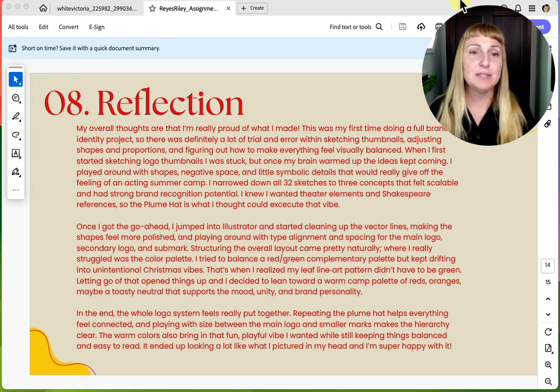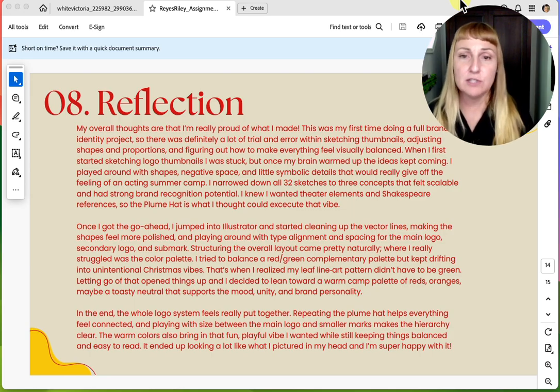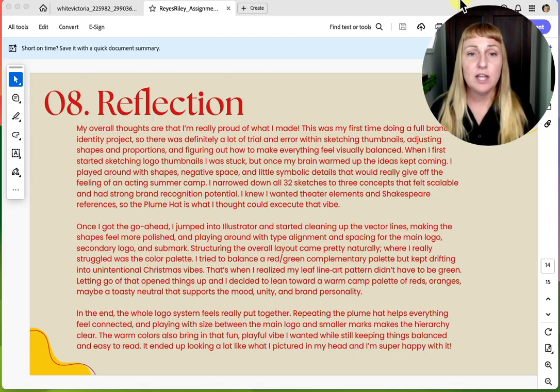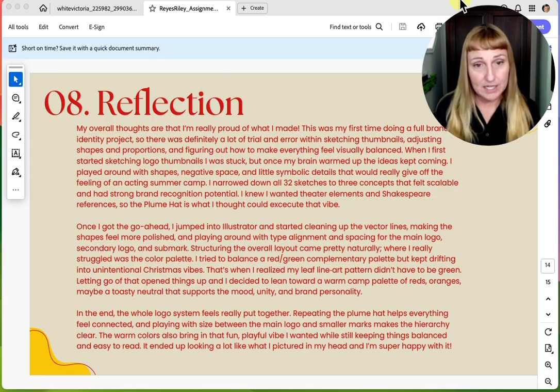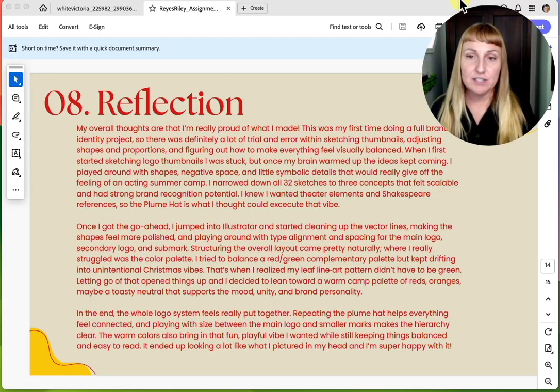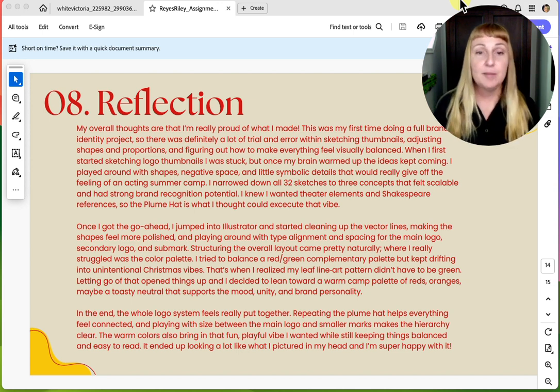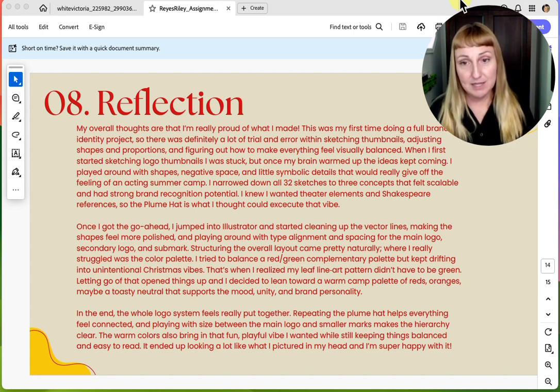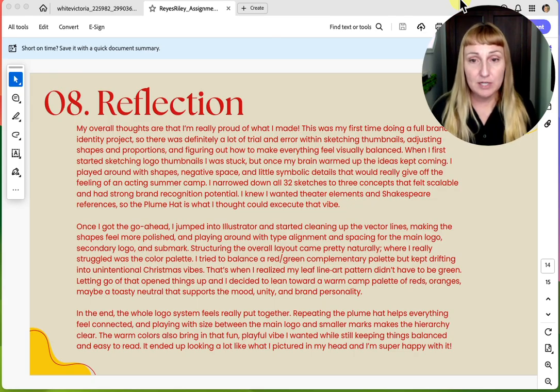I played around with shapes, negative space, and little symbolic details that would really give off the feeling of an acting summer camp. I narrowed down all 32 sketches to 3 concepts that felt scalable and had strong brand recognition potential. I knew I wanted theater elements and Shakespearean references, so the plumed hat is what I thought would execute that vibe. Once I got the go ahead, I jumped into Illustrator and started cleaning up the vector lines, making the shapes feel more polished, and playing around with type alignment and spacing for the main logo, secondary logo, and submark. Structuring the overall layout came pretty naturally.